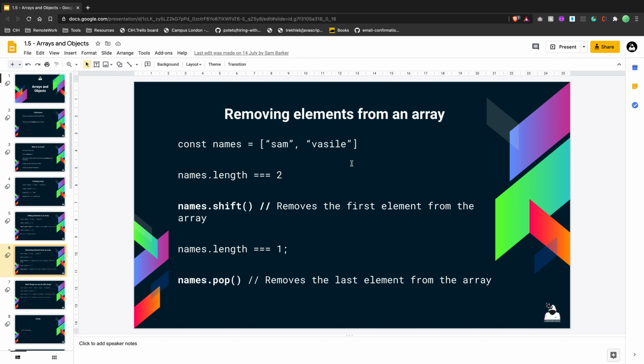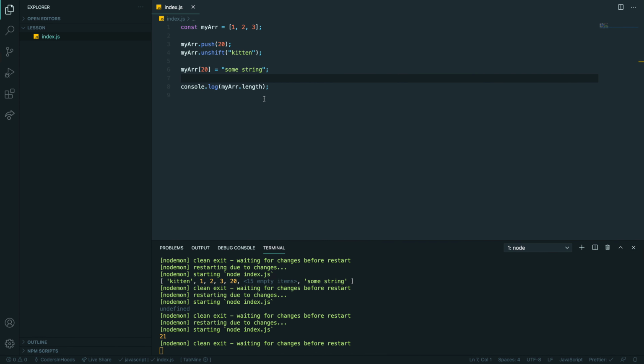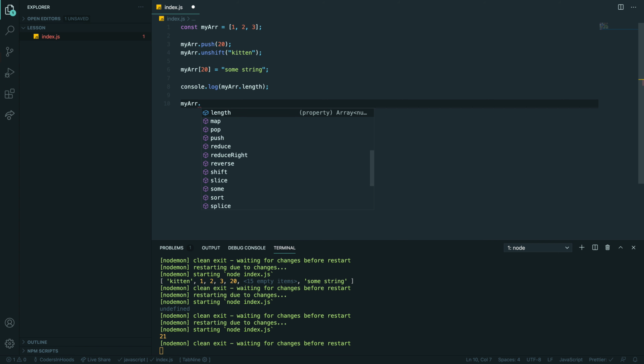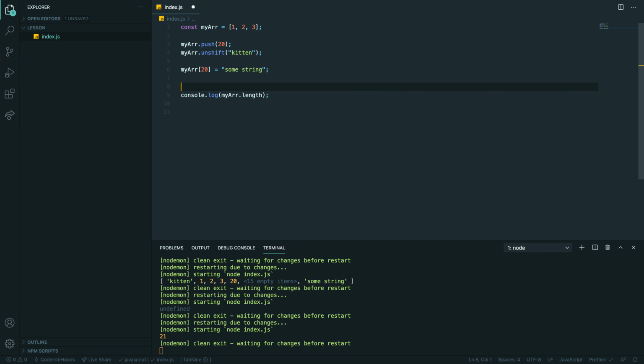So, removing elements. We have shift to remove from the very beginning, and we have pop to remove from the end, right? Push is the opposite of pop, and shift is the opposite of unshift. Yes, exactly.